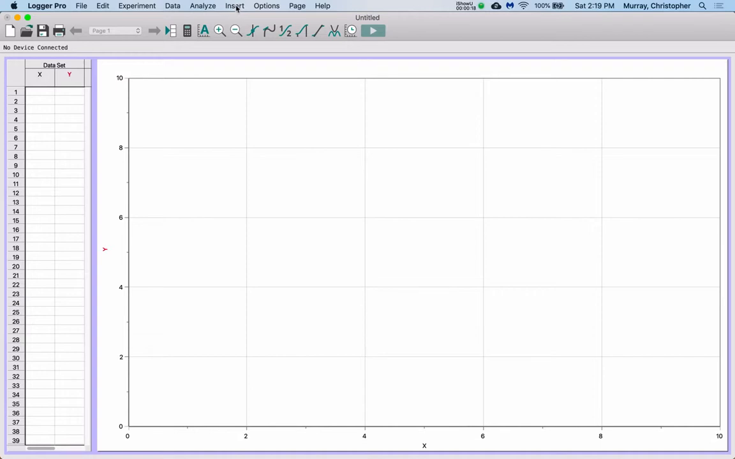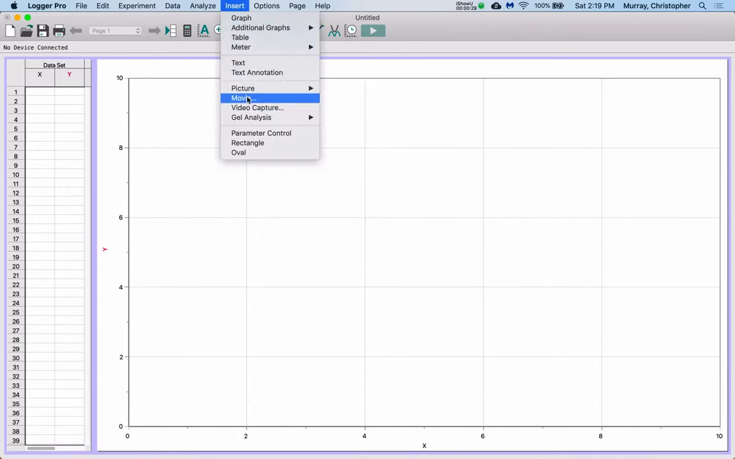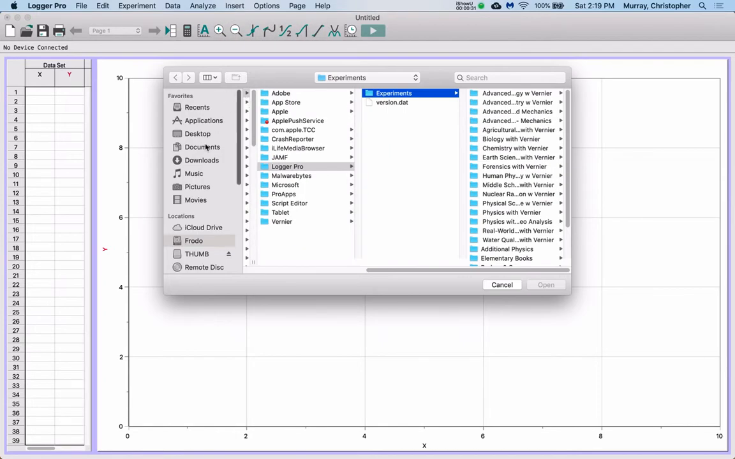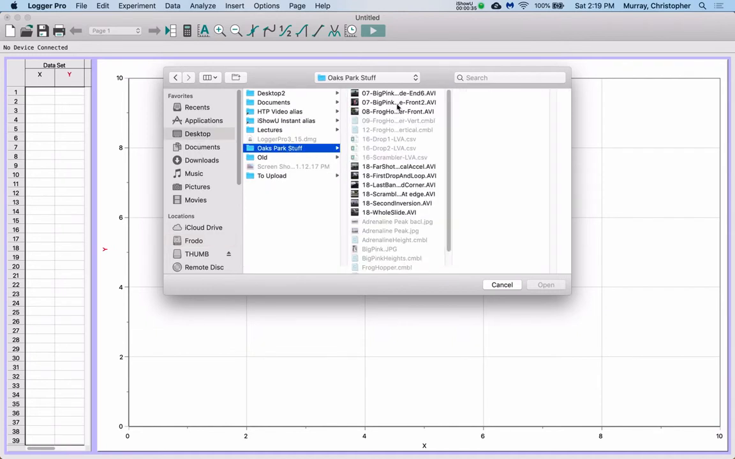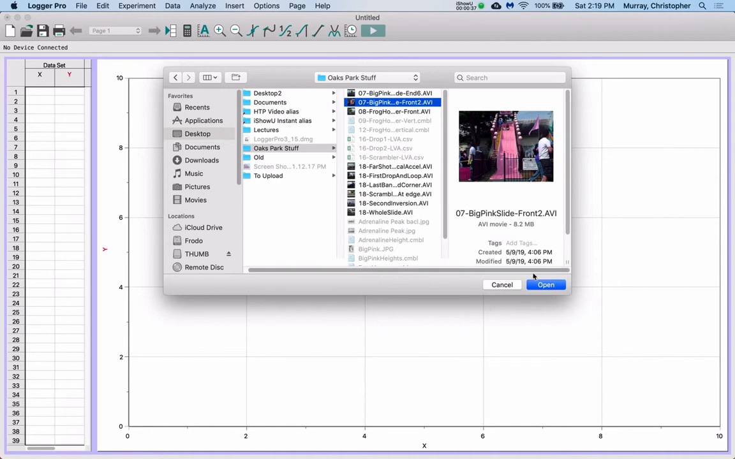Now I've got a movie from the front of it, which probably isn't ideal. If you got a movie from the side, sort of from where the Screaming Eagle is, that's probably better. But anyway, I'm going to go Insert Movie. There's probably all kinds of problems. So mine is on the desktop in a folder called Oaks Park Stuff, and it's the big pink slide from the front.